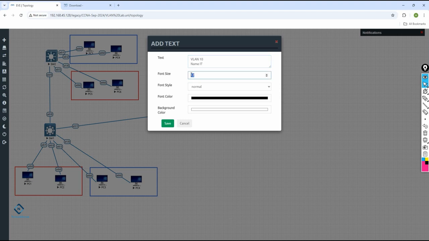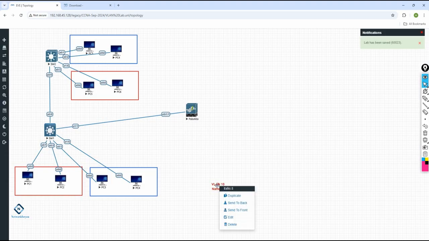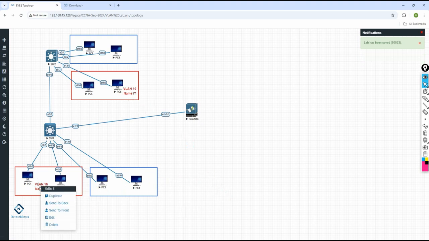If you want to increase the font size, increase here. If you want to make it bold, or give whatever color you want, you can. You can duplicate and paste one here. This is VLAN 10, and this one is also VLAN 10, and you can duplicate this one and put it here.